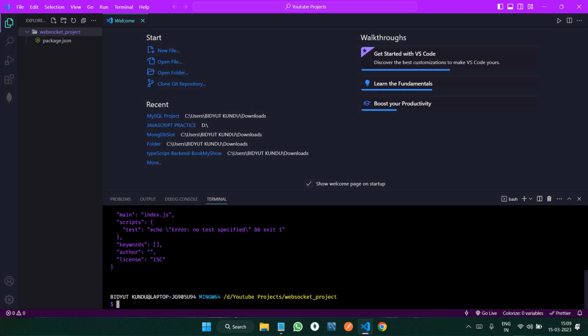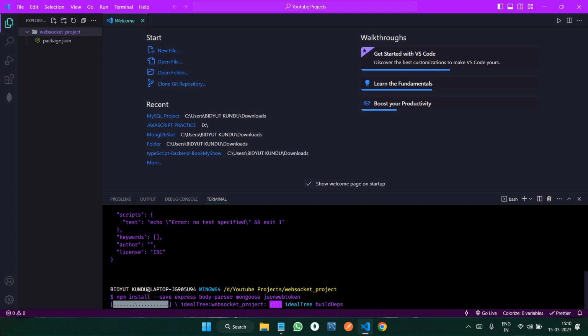After that we need some dependencies, like npm install --save. We need express. We need body-parser. We need mongoose for the database, and also we need JSON web token for authentication. Okay, as of now that is pretty much good. As per our requirement we will install more in future.